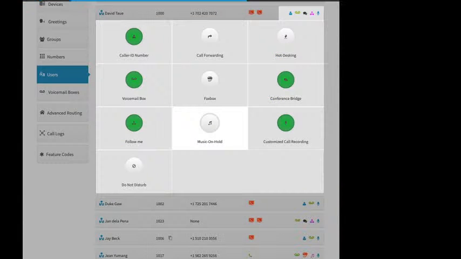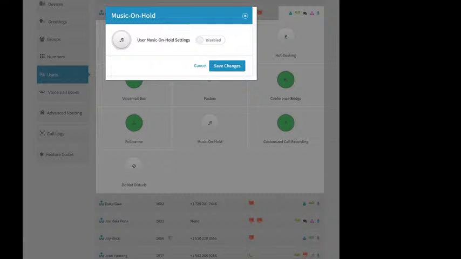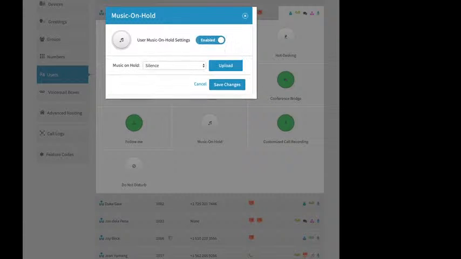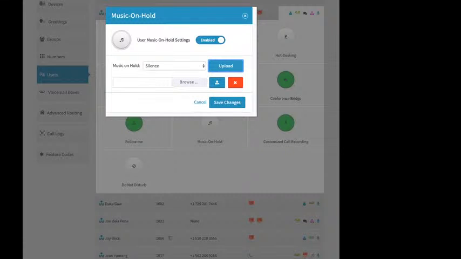Right, music on hold. You can have your users have their own hold music if you are so inclined. You would just click enable, and then you upload a .wav, .mp3, or .ogg recorded in mono under 1 megabyte. Click upload, and then click the little up arrow, and then click on Save Changes.